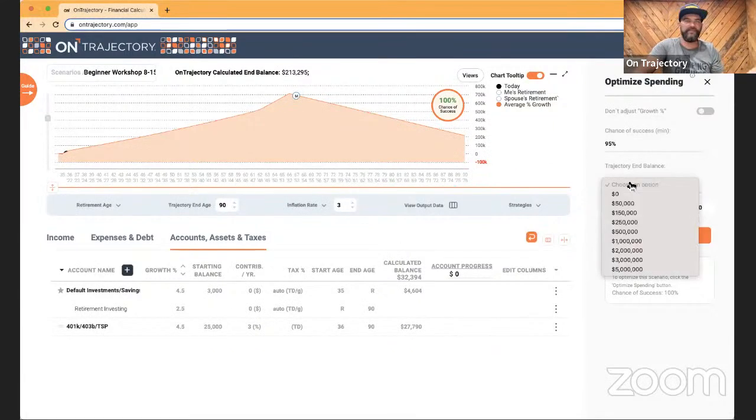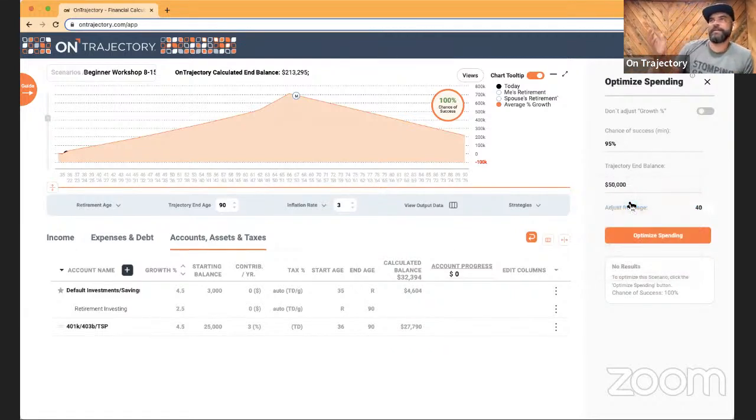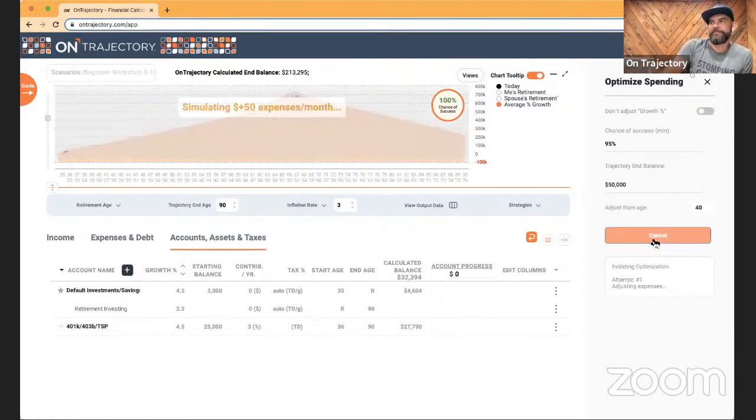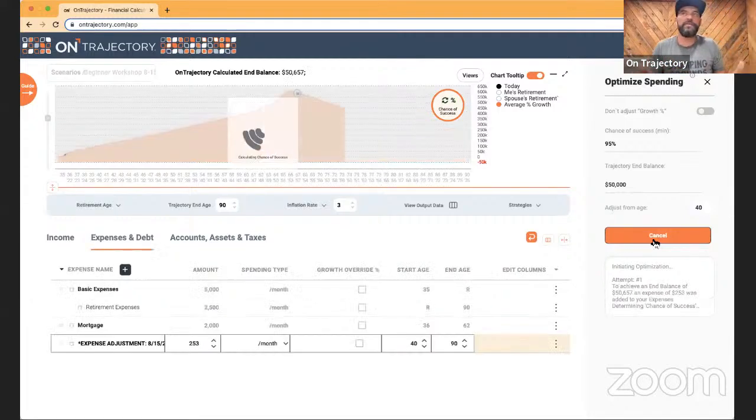And this is the good case scenario. This also works in reverse if you have a negative balance. But say you're looking at, I just want 50 grand in the bank at the end, right? I can hit optimize spending and it will run that simulation. And it will allow you to see what the difference in your expenses is, so you can look at it and make some decisions on what to do with that money.